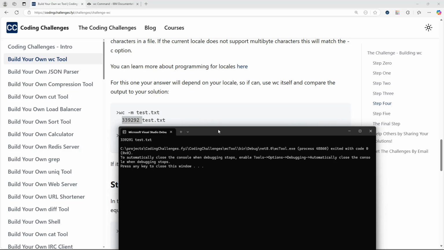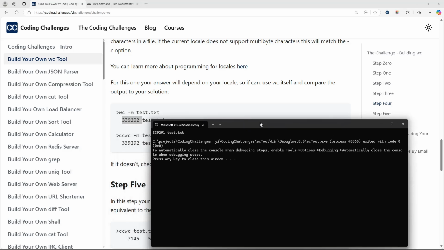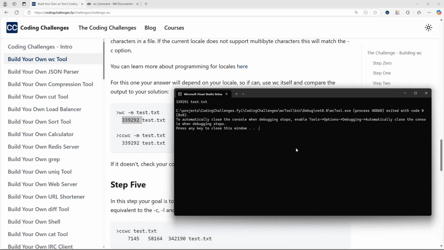I think I'm close, but I'm just not sure why it's off by 1. Let me know why this is. Just to take note, I'm running on a Windows environment, specifically a Windows 11 machine. I don't know if I've satisfied this one, but this is what I've got for step 4.